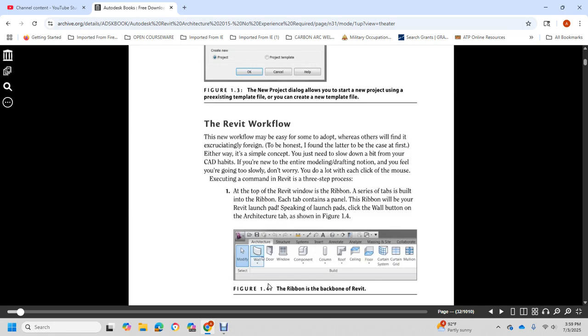You need to slow down a bit from CAD habits. You need to rethink the entire modeling, drafting, and notation process. You may feel you're going too slowly, but don't worry, you do a lot with each click of the mouse. Execute a command with the Revit three-step process. At the top of the Revit window is the ribbon, a series of tabs, and each tab contains panels. Speaking of the ribbon, click the Wall button on the Architecture tab, as shown in Figure 1.4.